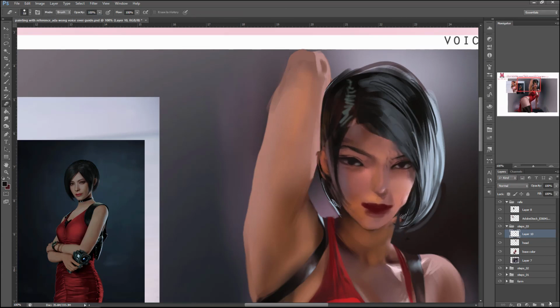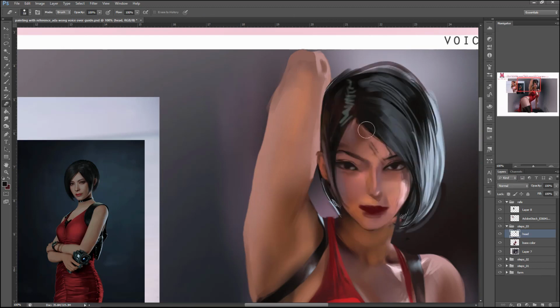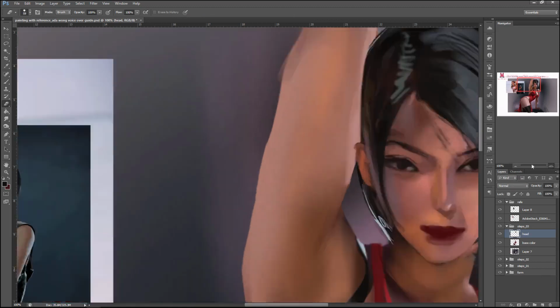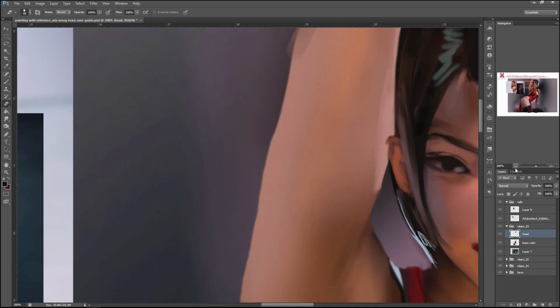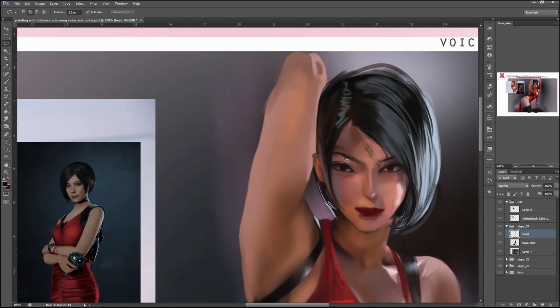Actually, we are kind of losing a bit of that pose, so I think what I'll do is make this eye just a little smaller, move it over. And fix that nose. Going to reconstruct, make it a bit thicker.